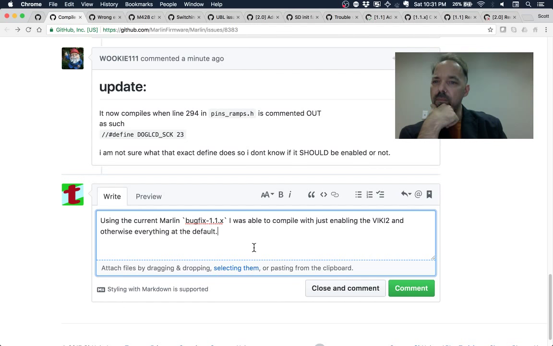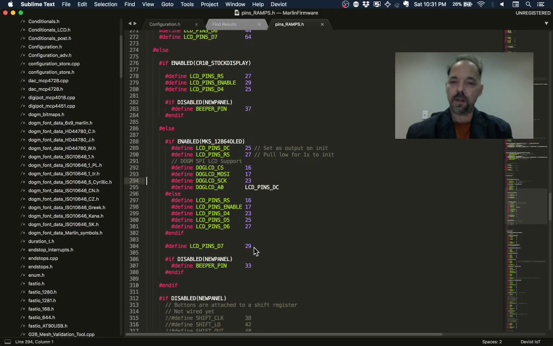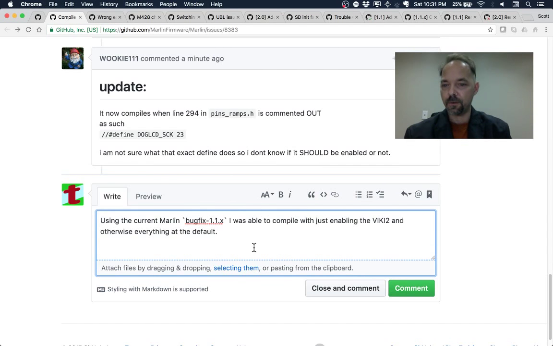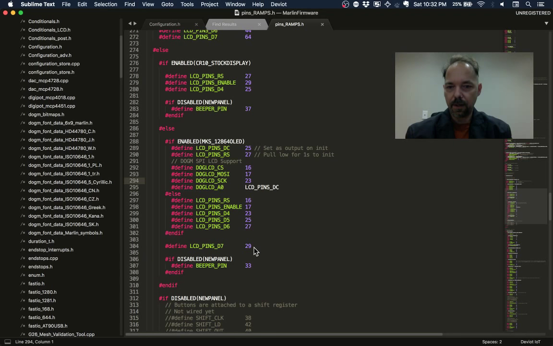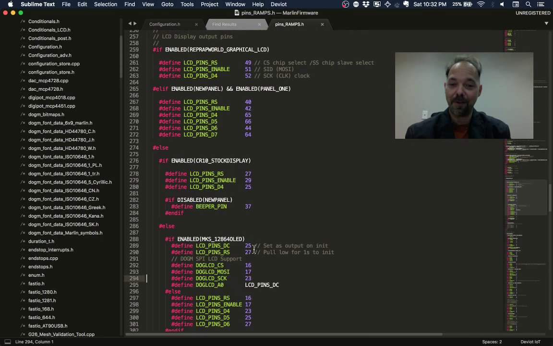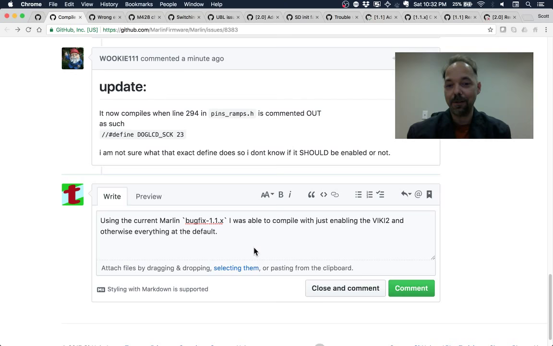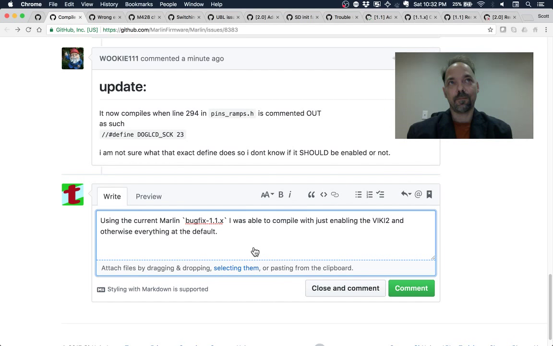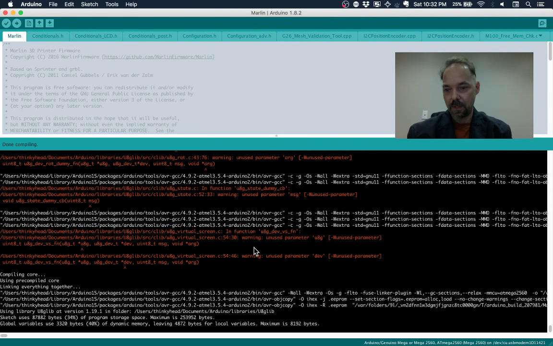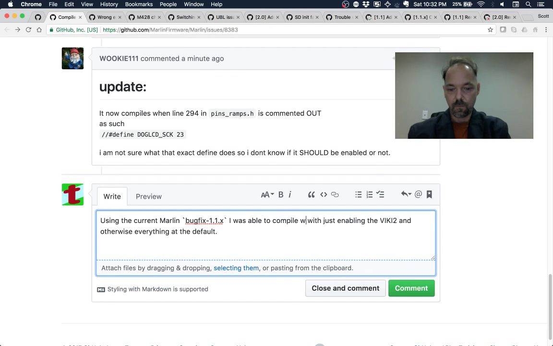Here we go. He says it's line 294, and that is correct. It is line 294 in there. Well, it is kind of important. I mean, it's there. I don't myself have an MKS 12864 LED, but we'll just say without error. Just name the computer organizing as a default.